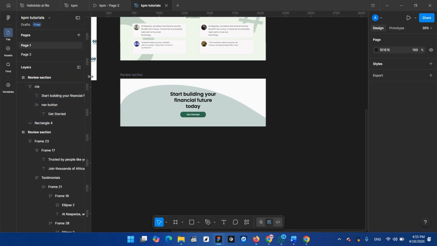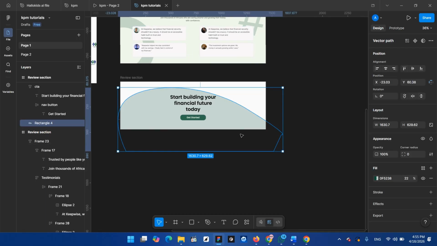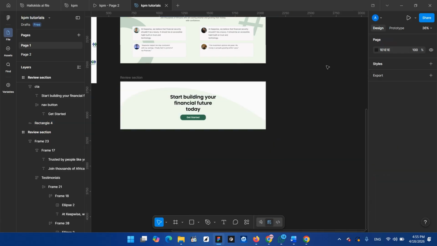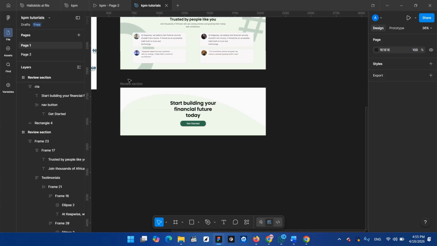Okay, so the next thing is, if we want, we can pick this color instead of using the primary color. This color is not too shouty. Let's use this. Yes, this is okay. So what next?